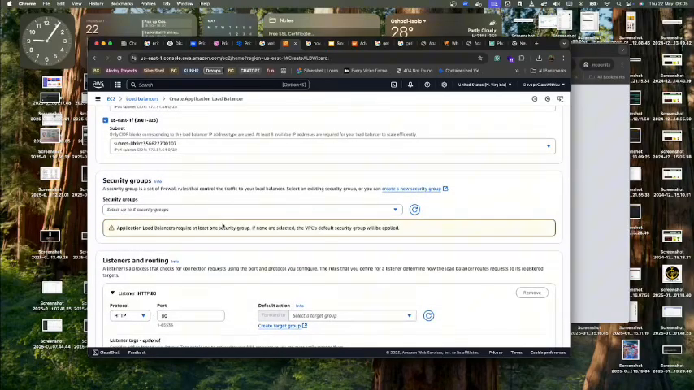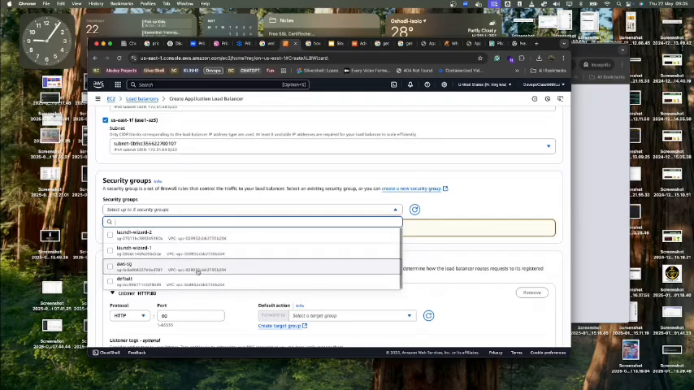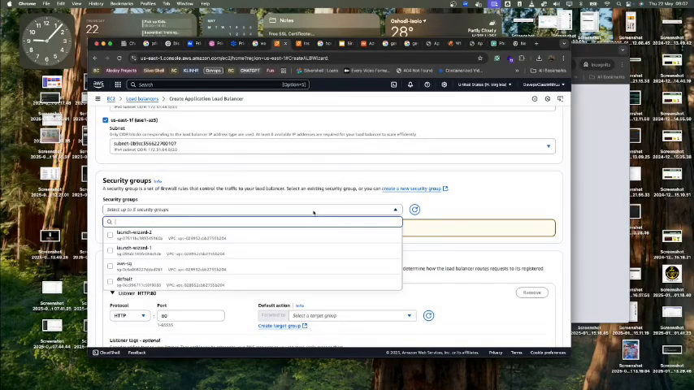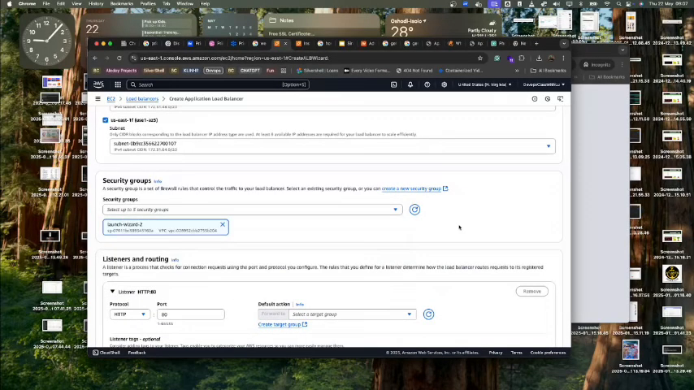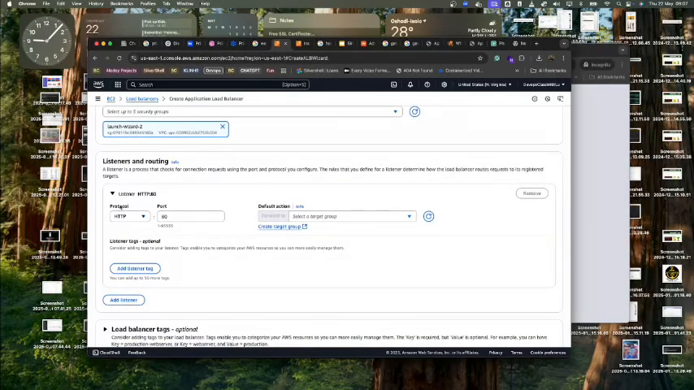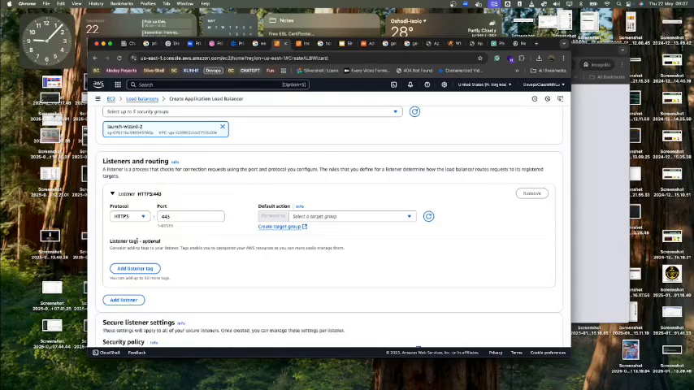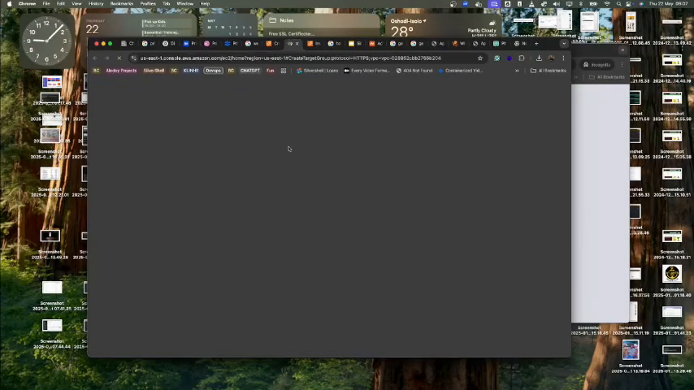However, just for the sake of this class, I would have to choose the same security group as what our EC2 instance is running on. So in this case it is wizard 2. I scroll down and pretty much assign my HTTPS because this is the port I want to operate on, and I create a target group. So a target group is which instances am I targeting with this application load balancer. So I just create one target group.